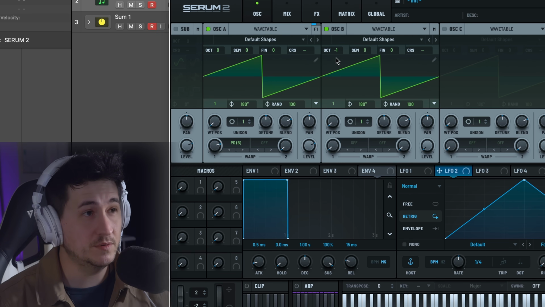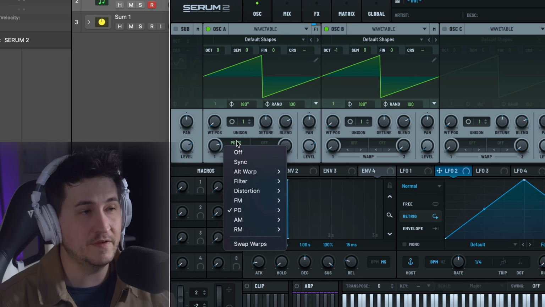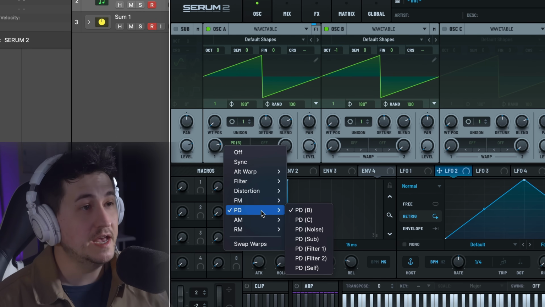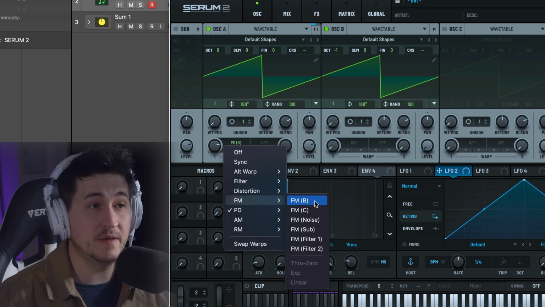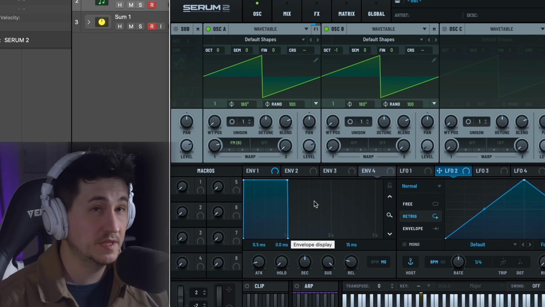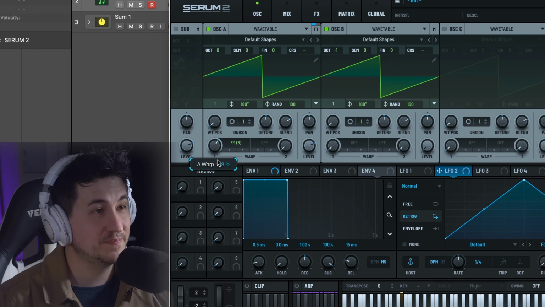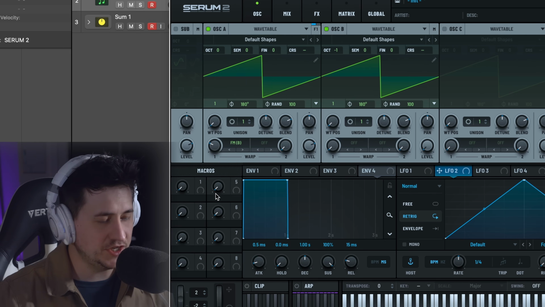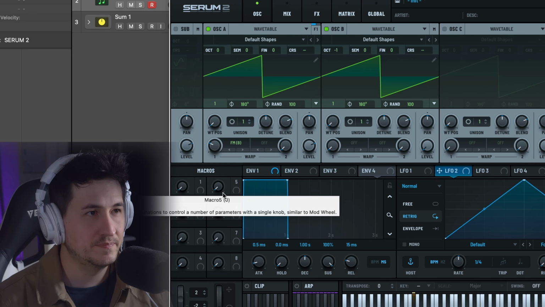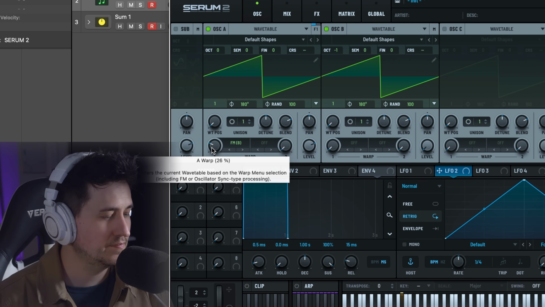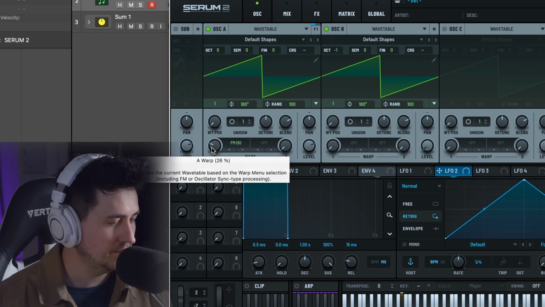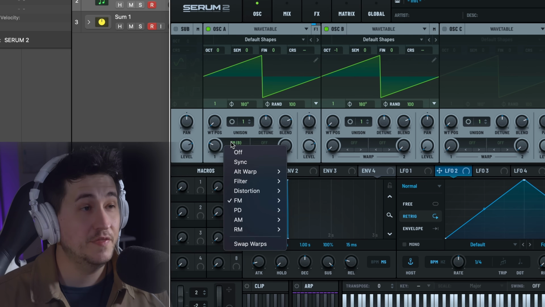So that's very familiar to anyone who's ever worked with the FM from A, FM from B. But now that's PD. FM is more of a true FM style. So let's check out the difference. Huge difference, right? This is more of a modular style FM. So just know there is a difference.